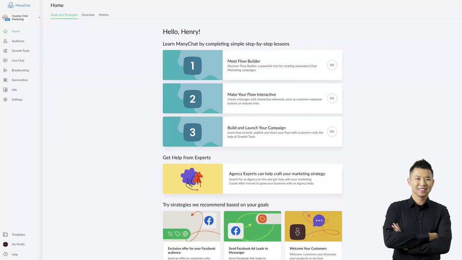Super excited to do an overview of ManyChat here in 2021. An exciting time with chat marketing on how to connect, converse, and collaborate with your potential customers and clients. Chances are there's going to be a part 2, maybe a part 3, so be sure to watch all of those things. So here we are already in the dashboard of ManyChat. We're going to use my agency account, Creative Chat Marketing, for this demo.